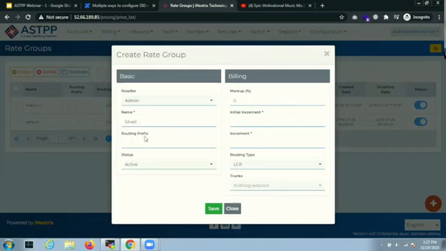Then routing prefix. Routing prefix means, let's say your customer is using the silver rate plan for the entire call, but as an admin, for a valuable customer, you want to give them some special minutes or special HD quality voice for a particular destination. Then you can ask your customer to dial a prefix before their destination number. So in that case, instead of using the silver rate group, the customer is able to dial using the platinum rate group. So that is the routing prefix.